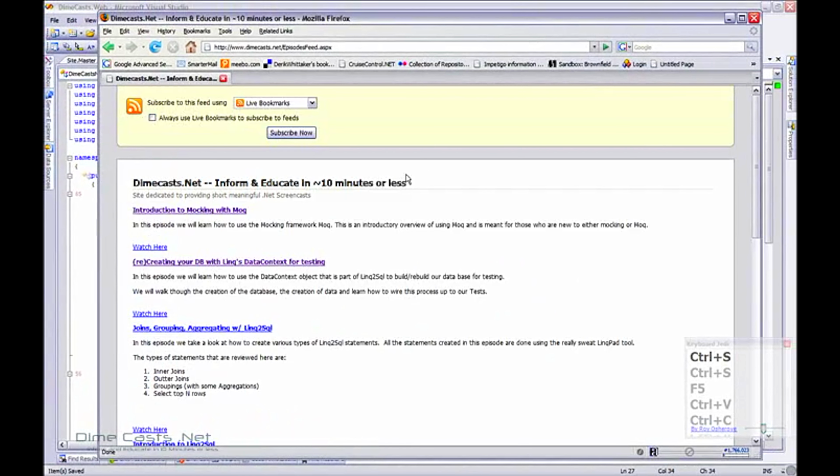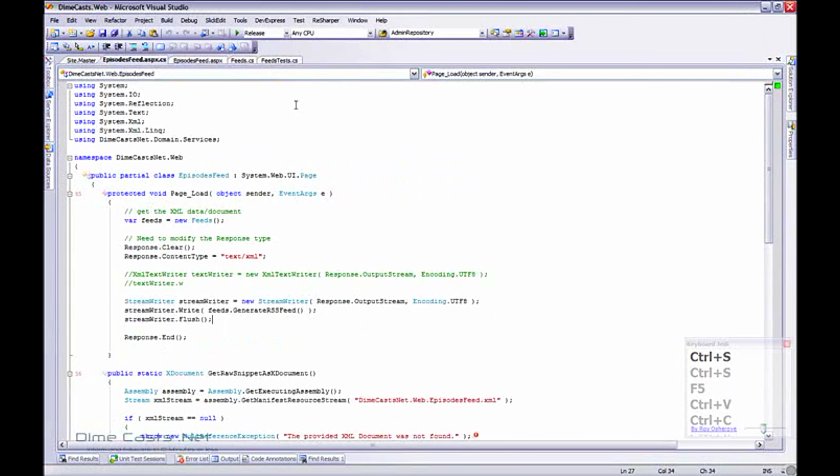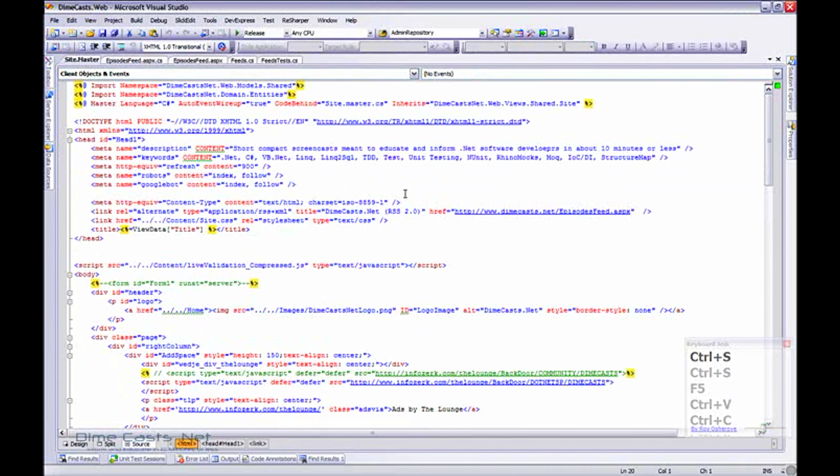Now that we have our XML document and our ASPX that renders our RSS document, the last thing we need to do is actually tell the world how to find our feed. And to do that, the easiest way I found to do it was just add that to my site master because I want it to be on every page. Or you don't have to on the site master, you can do it on the home page if you want, or whatever page you want.